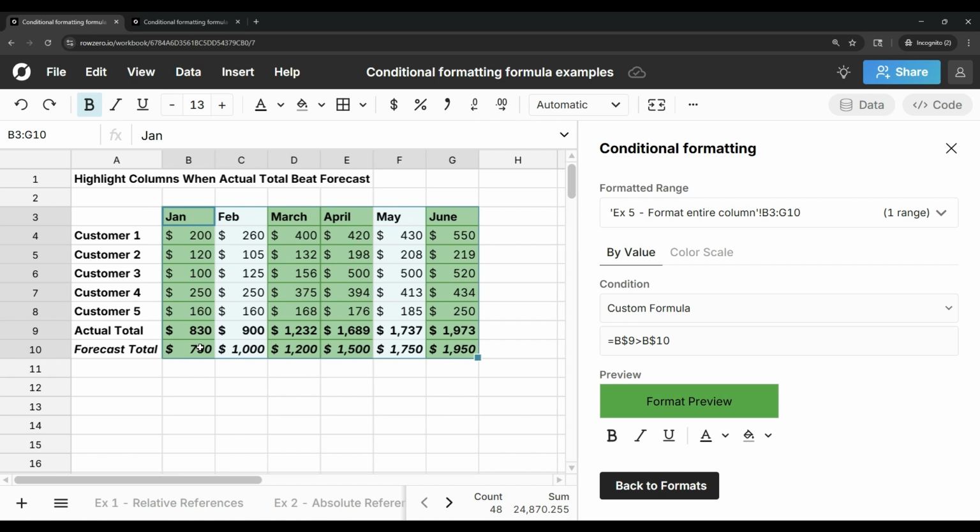So everything in B3 to B10 evaluates the formula B9 greater than B10, which is true, so everything in this column is formatted. As we move to the right, everything in C3 to C10 evaluates C9 greater than C10, which is false, so nothing in this column is formatted. And that continues across each column in the range.